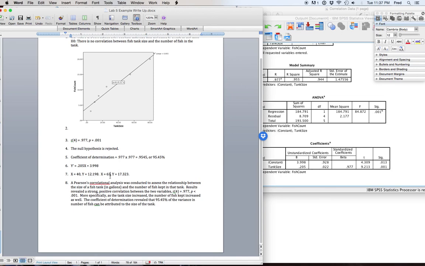And then I took 65 gallons and plugged that into this formula. So we did 65 times 0.205 plus 3.998, and that gives us a y value of 17.323. So what it's saying is if we have a 65-gallon tank, we should expect to see about 17 fish in the water, based on the pattern in our raw data.